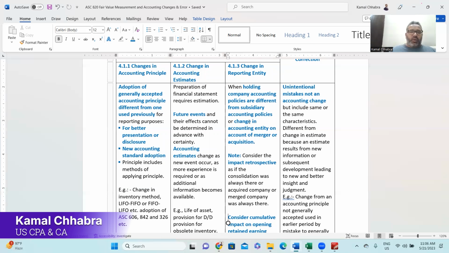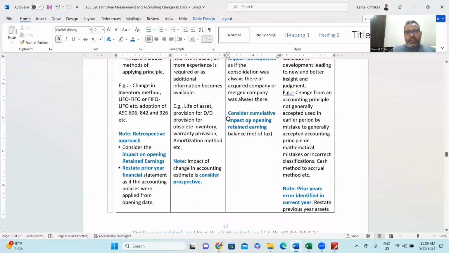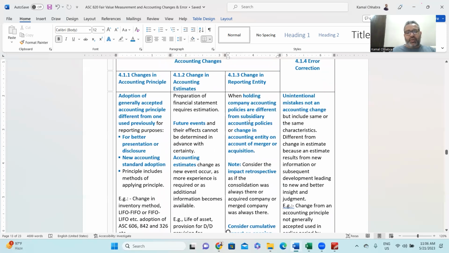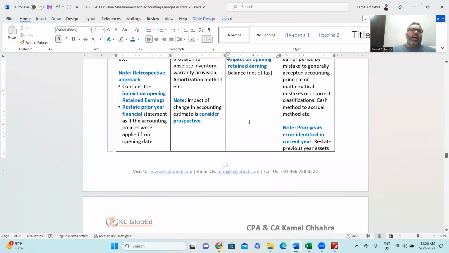Generally, it may be on account of a new accounting standard or on account of better presentation and disclosure. For example, like we discussed earlier, change in the method of inventory from LIFO to FIFO or FIFO to LIFO, or adoption of a new accounting standard, ASC 606 from 605, 842 from 840, or 326 from 320. In that case it is considered a change in accounting principle. And when there is a change in accounting principle, how do you account for it? Accounting would be done by the retrospective approach.